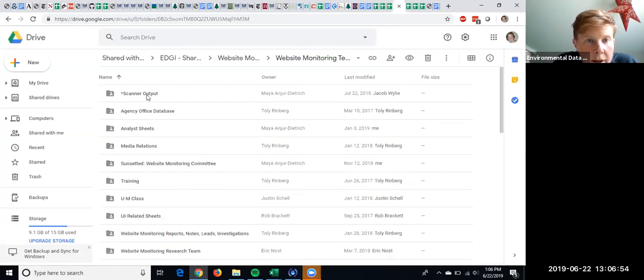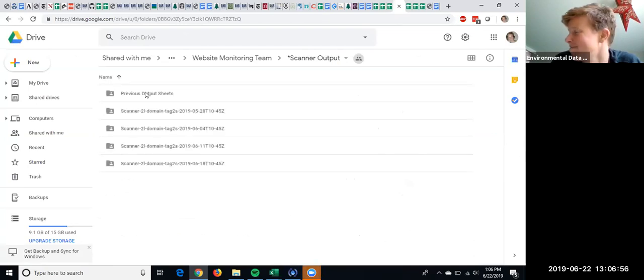the scanner output. Oh, you hear fussy baby.